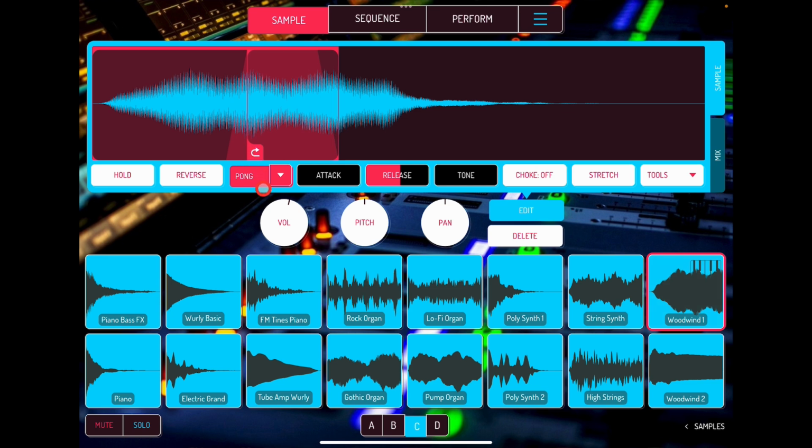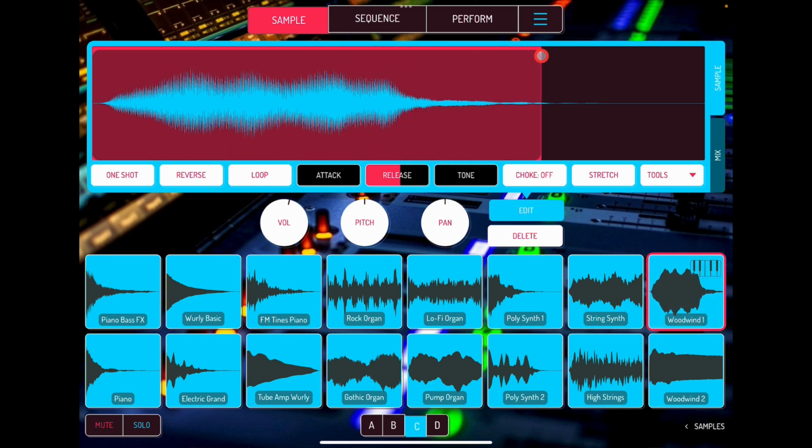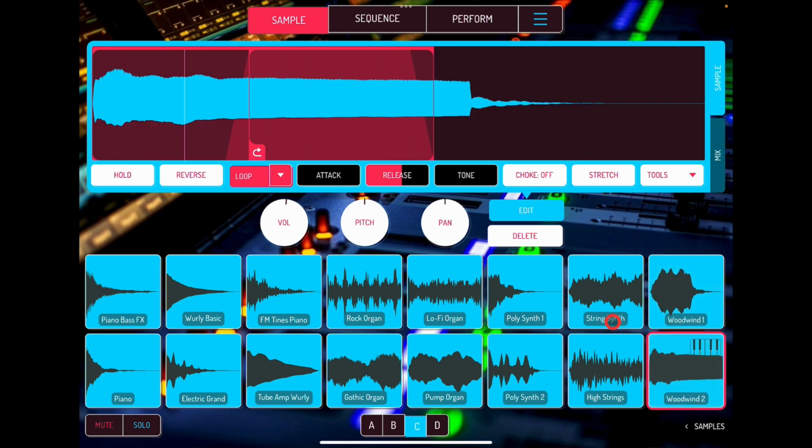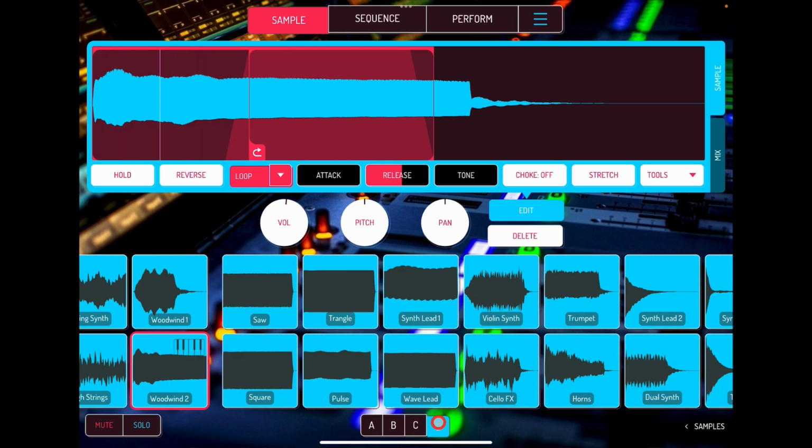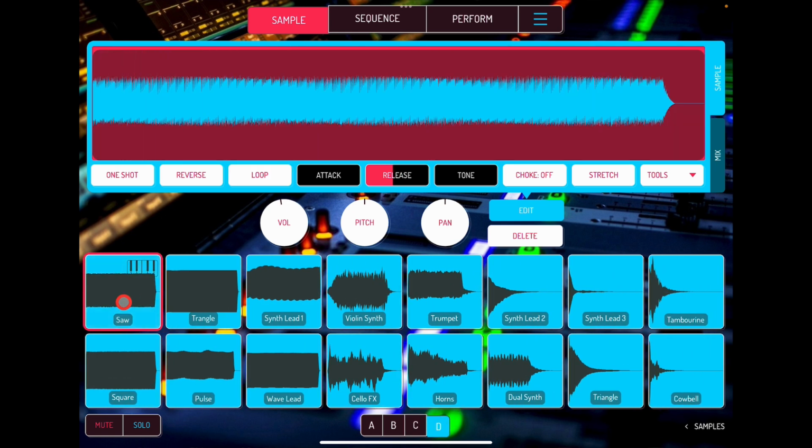Now, of course, you don't have to have this set to be a ping pong. You can have it just as a lead instrument if you like. We have another woodwind one. And then on Bank D, this is a basic saw wave, so you could apply Koala's filters.